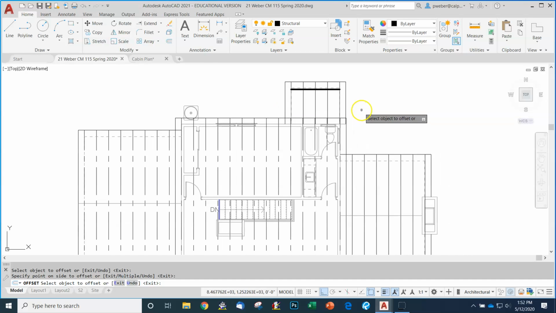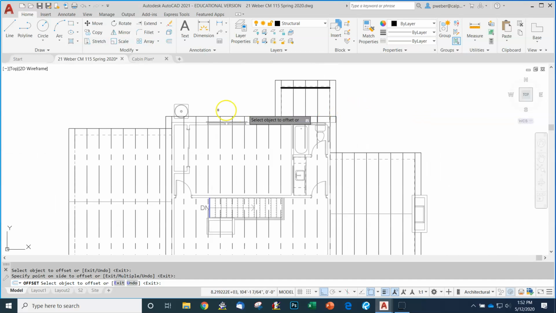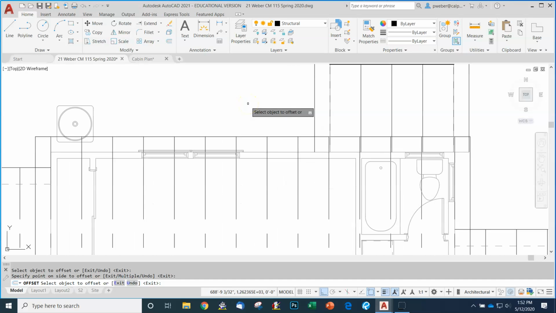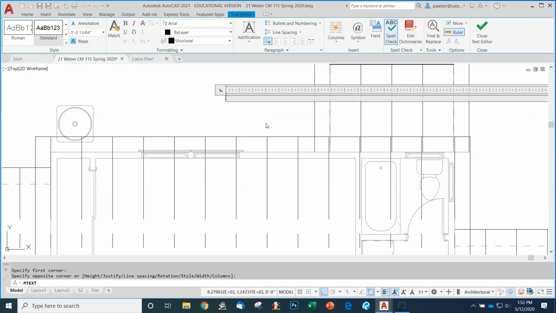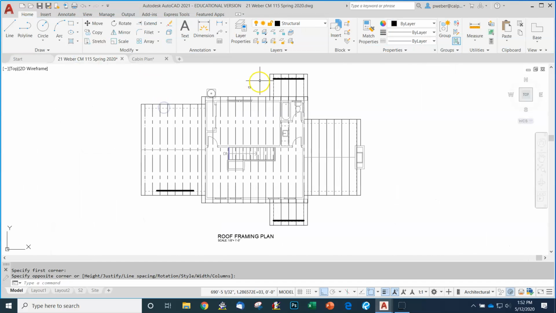Now, if I was going to call out a keynote, I mentioned this the other day. Let me try something. I call up the text. I'll click from here to here, and I'll type in, let's say it's keynote number 13. And I want this text to be 6 inches tall. Okay, and there it is.